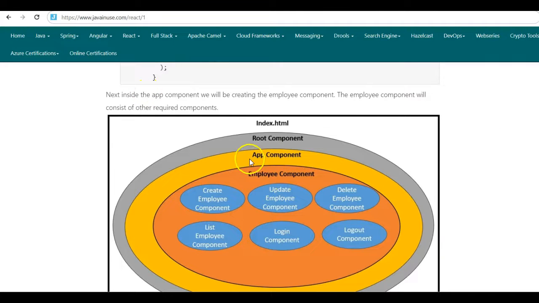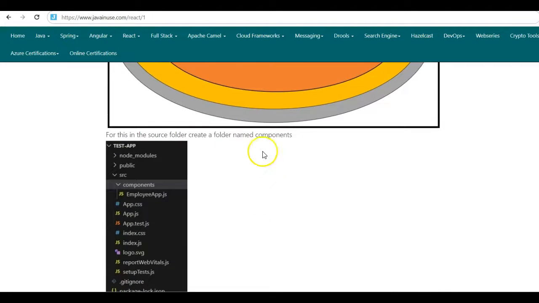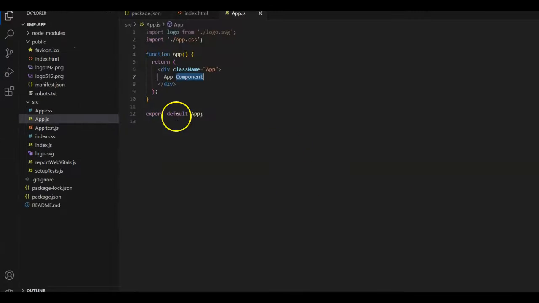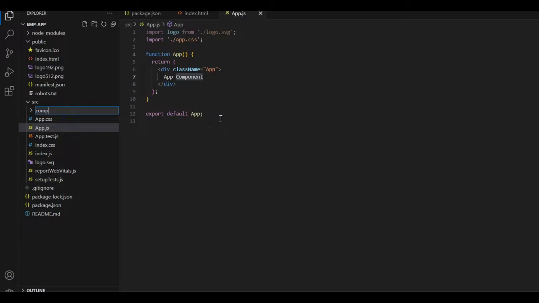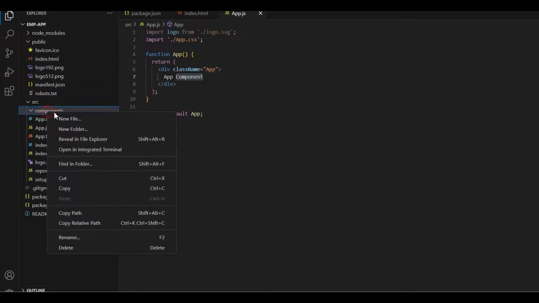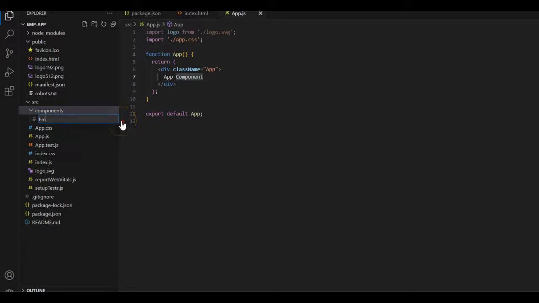So as we had seen before, inside the app component, we'll be creating the employee component. So this employee component will consist of other required components. For this, in the source folder, we'll be creating a folder named components. So go to Visual Studio Code. Here in source, create a new folder, name it components. And inside components, create a new file. We'll name this employee-app.js.